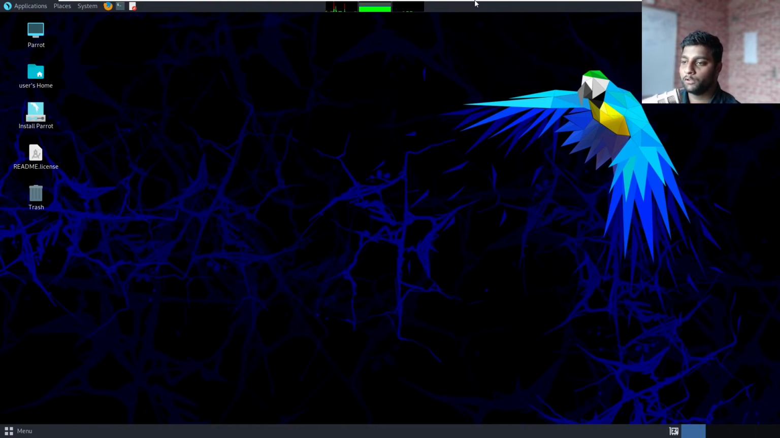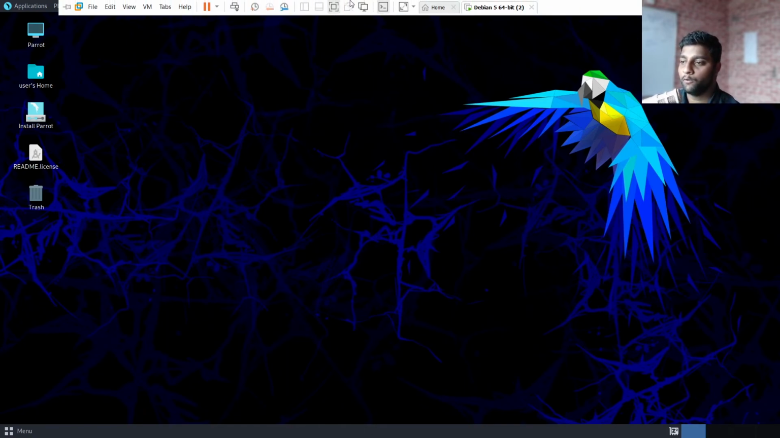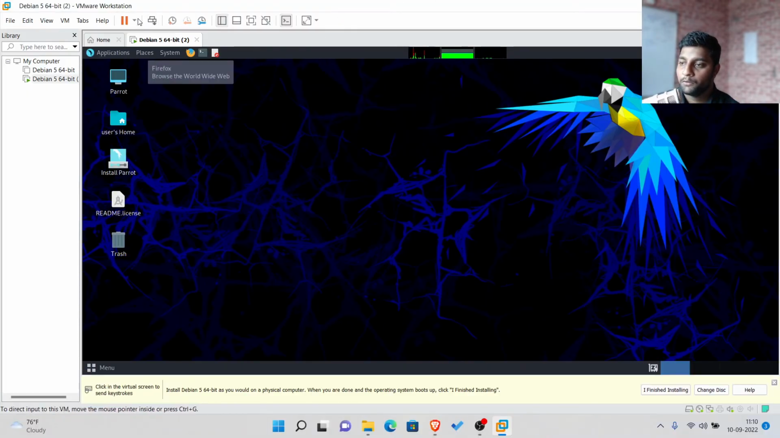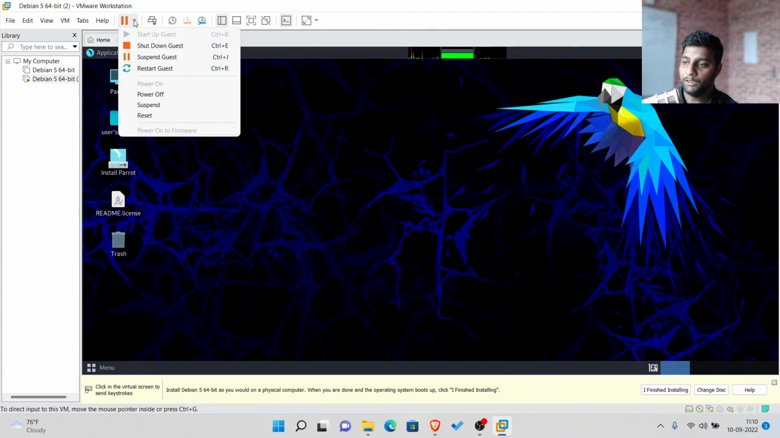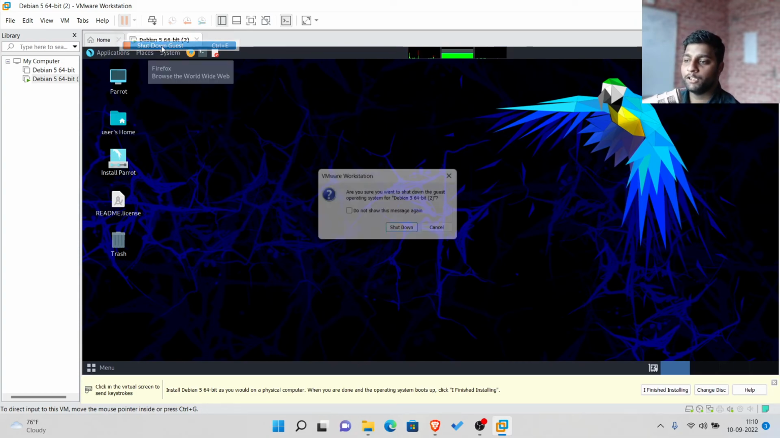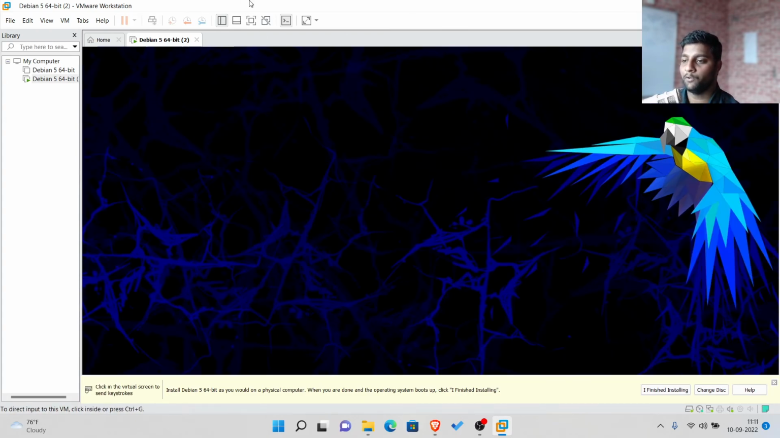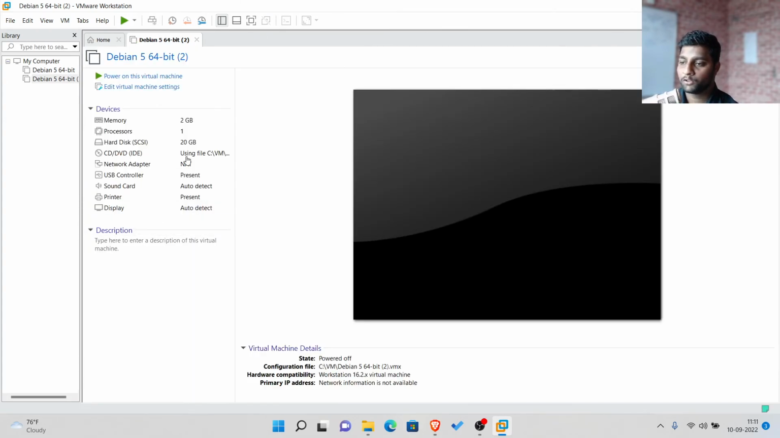So now if I want to close this, what I can do is minimize the screen. Here you have the option, it is running right now. If you click on this downward arrow, you will get the options shutdown guest, suspend guest, or restart guest. Or else you can click on power off also. I'll just click on shutdown guest. Shutdown. So now this got shut down, and you can see the configuration here also. Here also you can make customizations, edit virtual machine settings. You can use that.